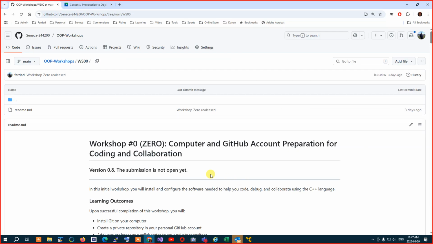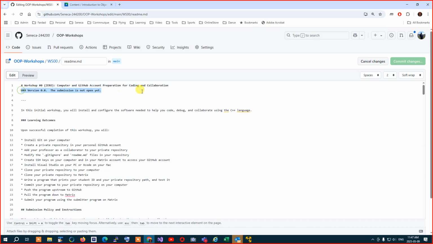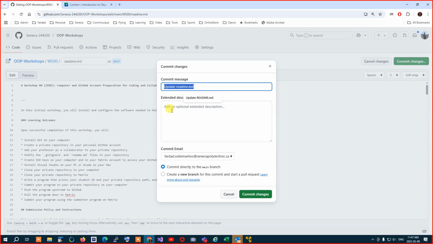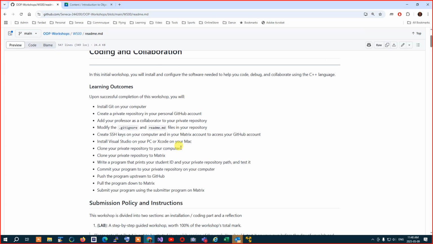With Workshop Zero, I'm saying over here that submission is not open. It is actually open, so I'm going to remove that and save, and say submissions are open. Commit changes. There we go. So you have to go through Workshop Zero and do all the steps exactly as it says.